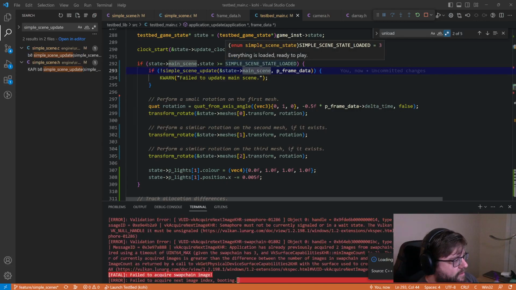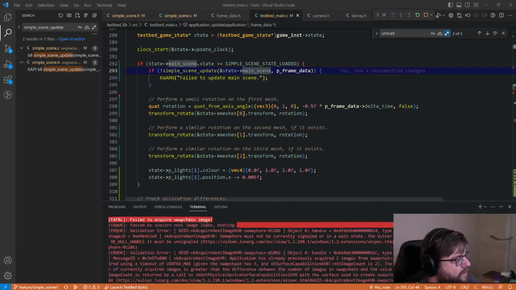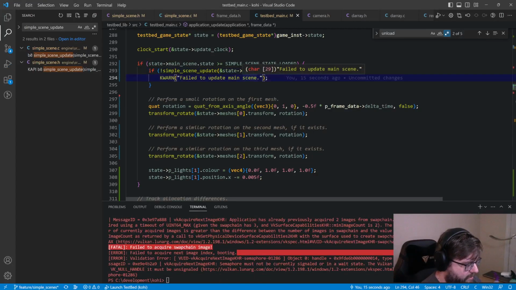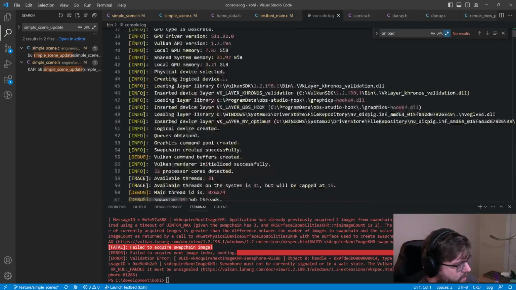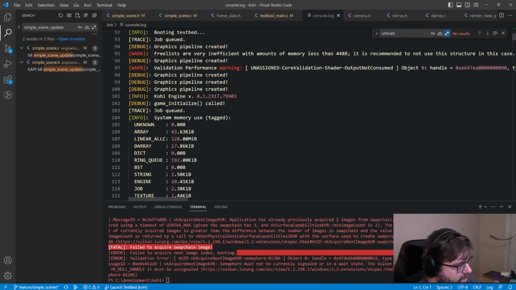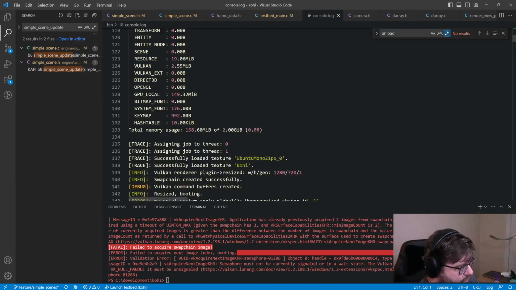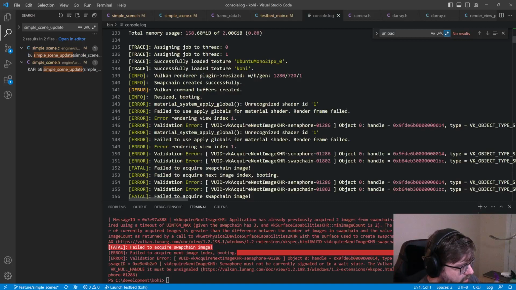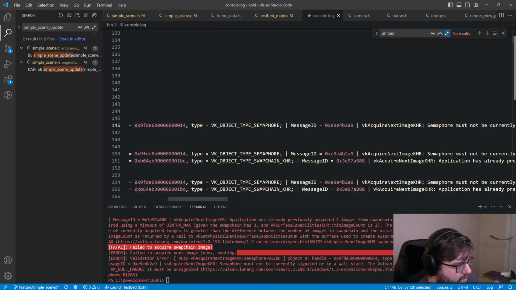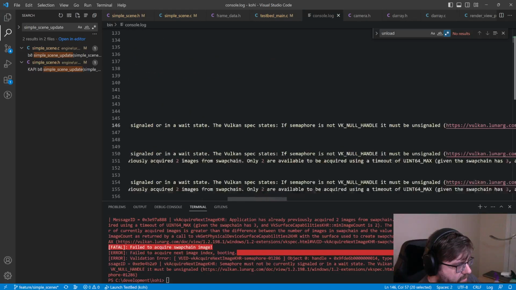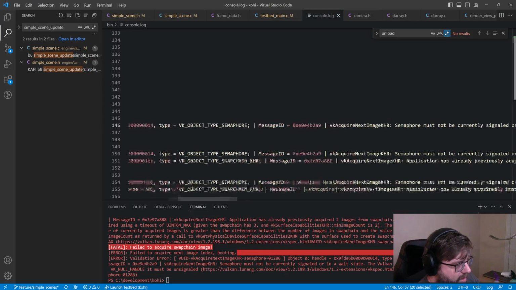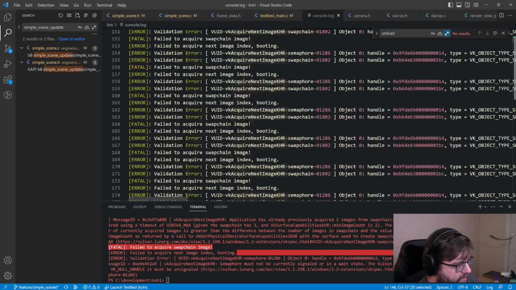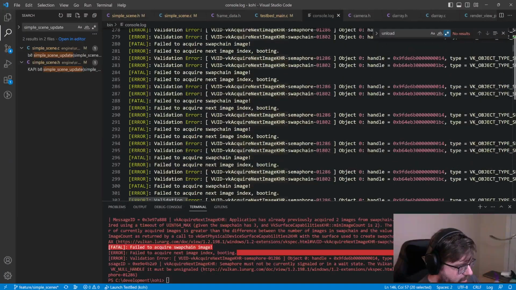So now when I launch, ooh, we get a crash. Sweet. All right, so let's take a look at console.log and see what all this rubbish is. Graphics pipelines created. Let's see. Acquire next image is failing. That's interesting. Is there anything else, or are they all literally the same thing?